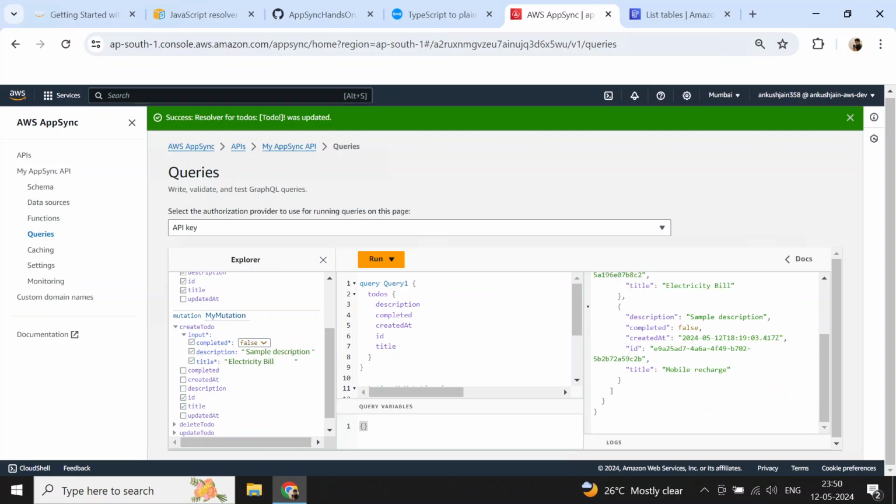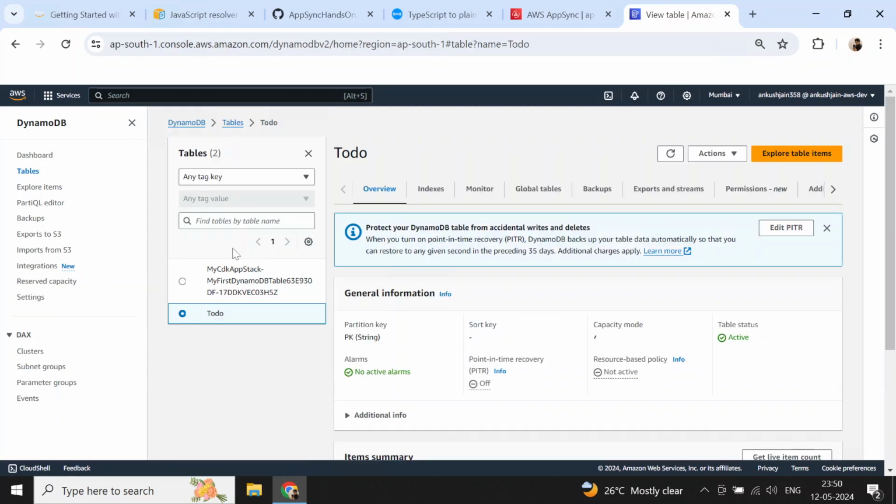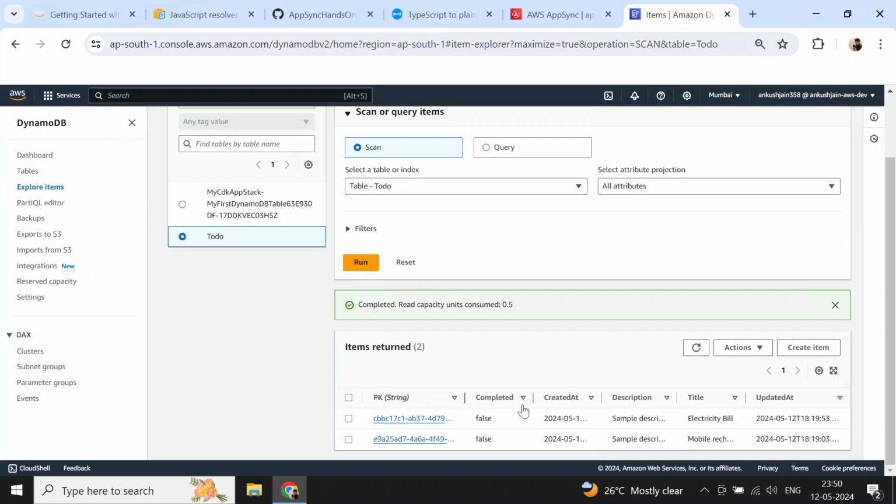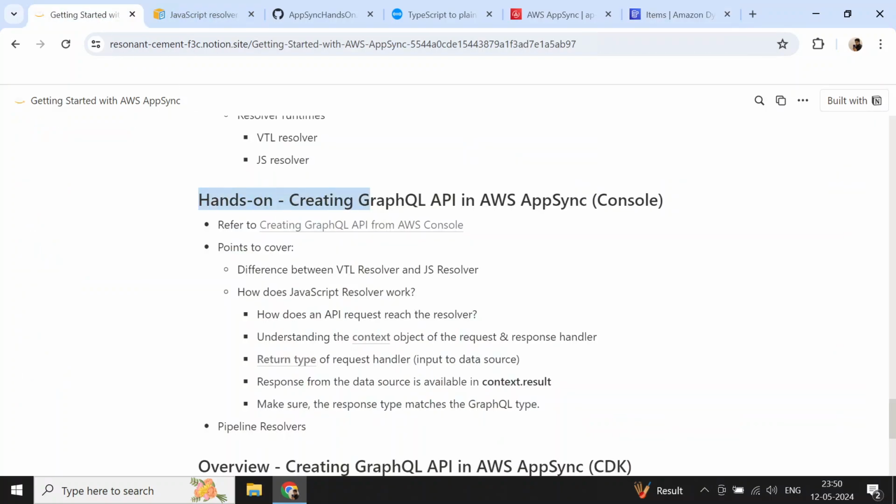So we have successfully created the API, we have successfully written the JavaScript resolvers, we also understood how they work, and we have executed our API and saw how it works, and we are getting the data from the DynamoDB table. We can also go to the todo table and explore table items to verify the data, and you can see the data is here: sample description, electricity bill, mobile recharge. All right, so we are done with our first hands-on lab, where I explained how to build GraphQL APIs with the AWS console.